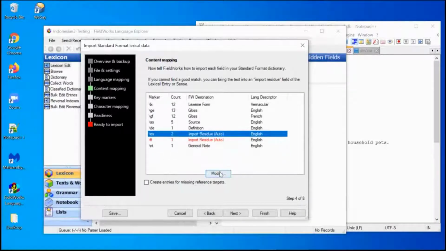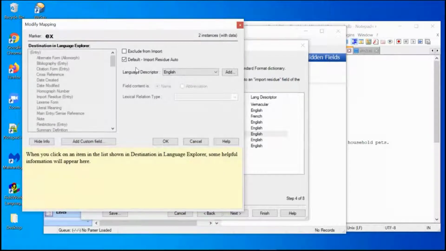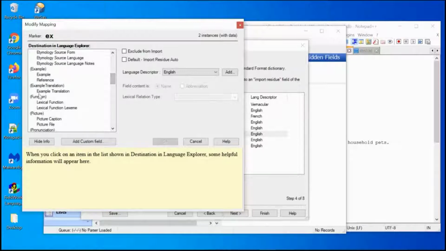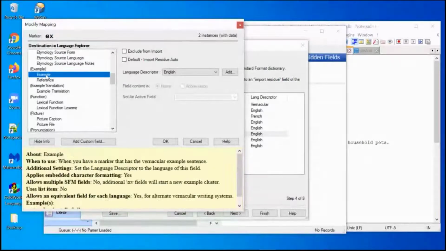So I will select one of them. I will click Modify. I don't want it to go into Import Residue. Now, as I scroll down, at the left, you can see the different levels of the hierarchy, and that's fields at the entry level. There's an etymology cluster with several fields under that, and then there's example. Okay, notice there are a lot of different levels of the hierarchy, and so example is one of them. So under example, we could have either the reference of where the example came from or the example itself.